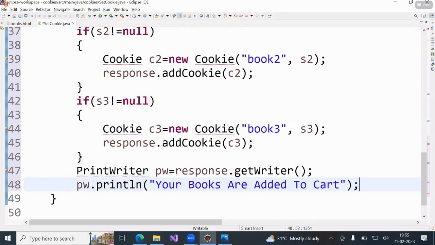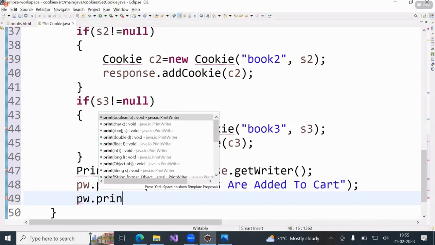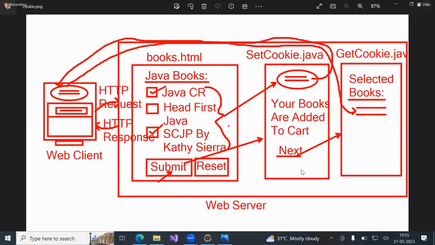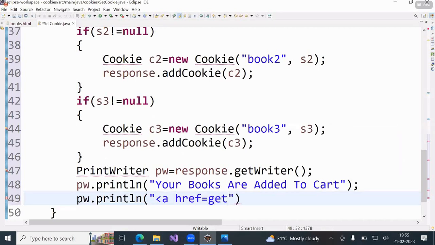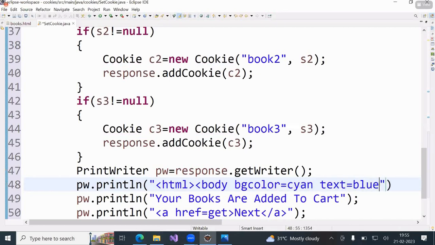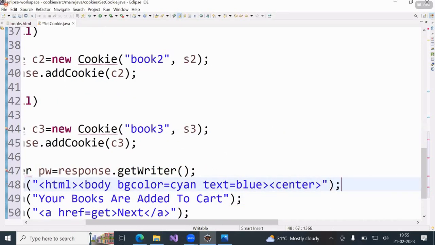One message. After this, the next hyperlink is also required. How to display the next hyperlink? Anchor tag, hyperlink reference. If we click the hyperlink reference, which servlet is required? GetCookie.java, this servlet URL pattern, for example get. Next hyperlink, like this. The remaining HTML code you can add with pw.println, HTML, body, background color. These all we can write, whatever we want we can add.